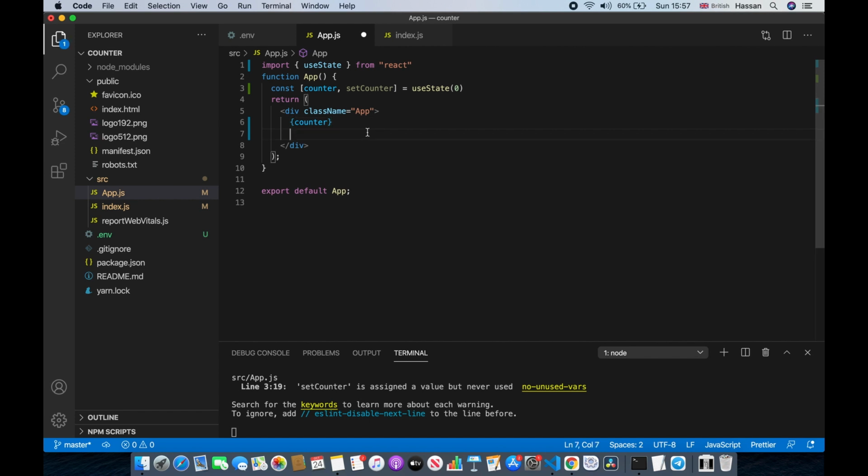So to do this, we'll make a button, and we'll say, for example, plus, so add 1, and we'll have an onClick function for this button. So when the user clicks on this button, we'll call a function. This function is going to be called incrementCounter. So let's go ahead and make this function.